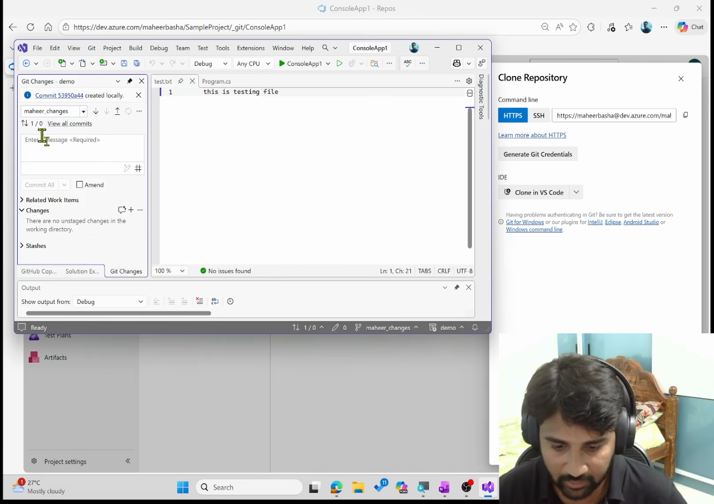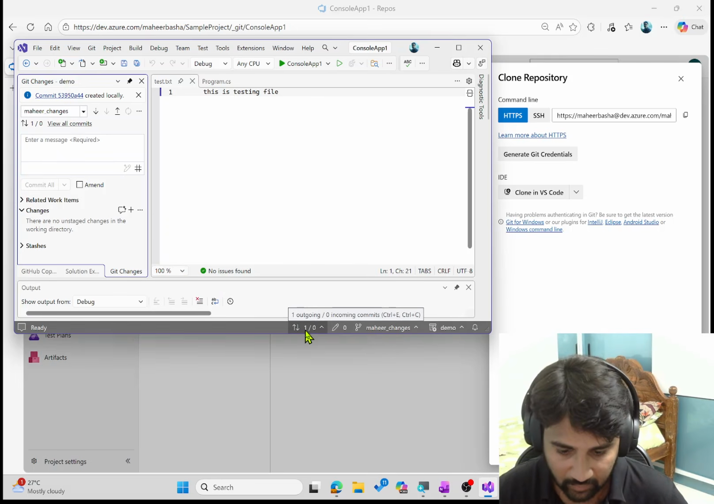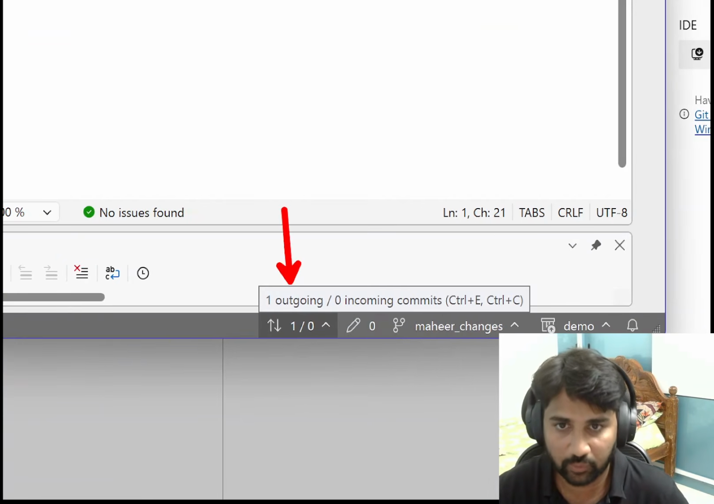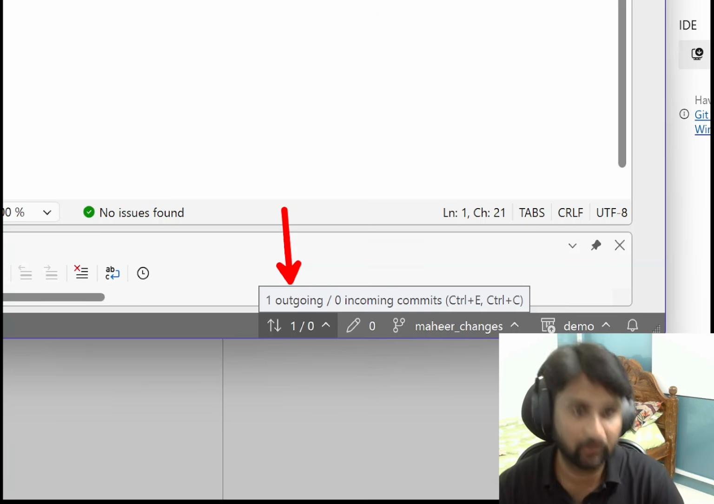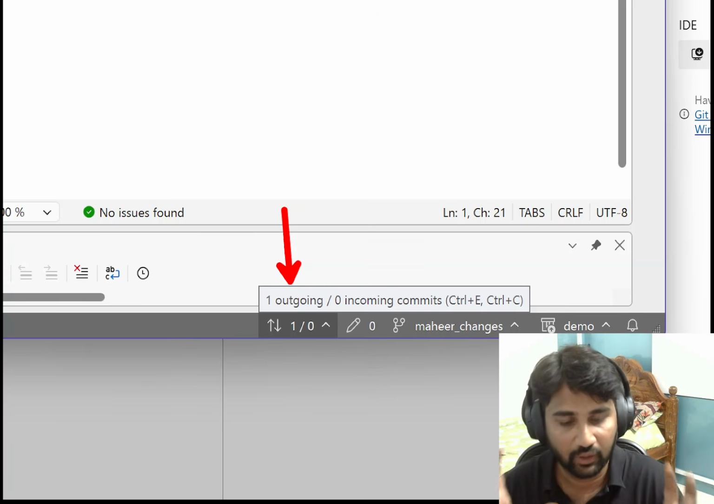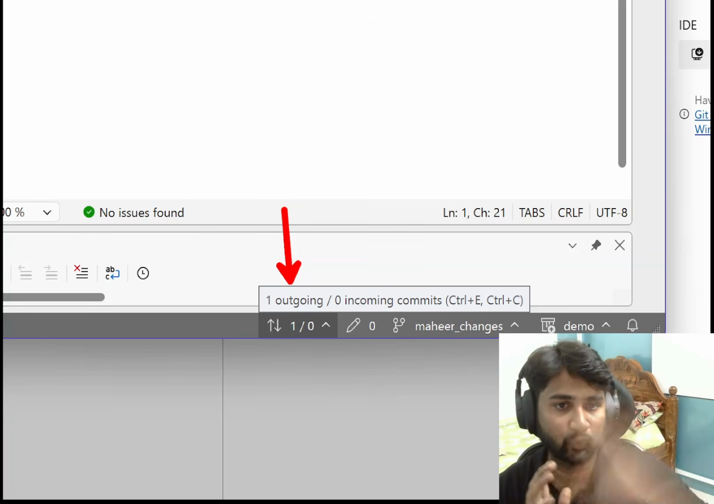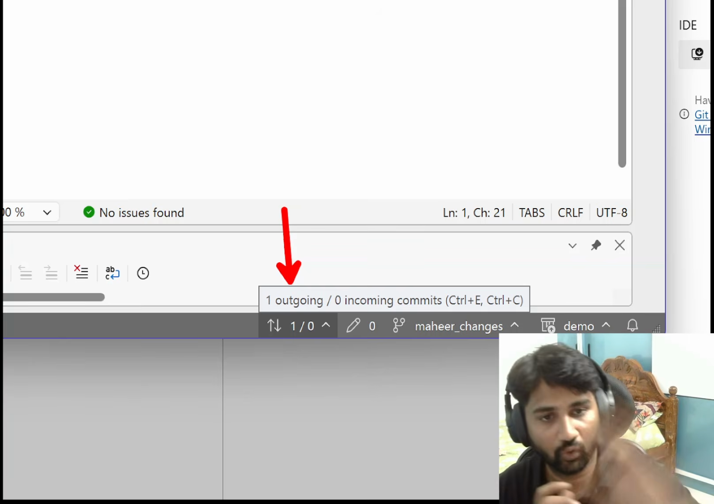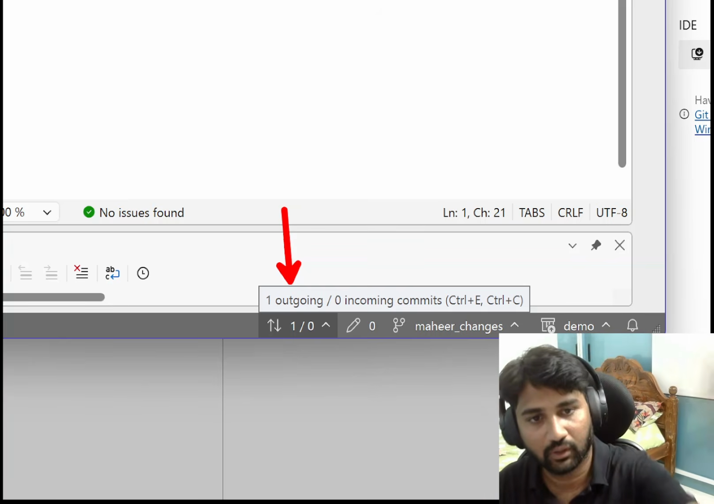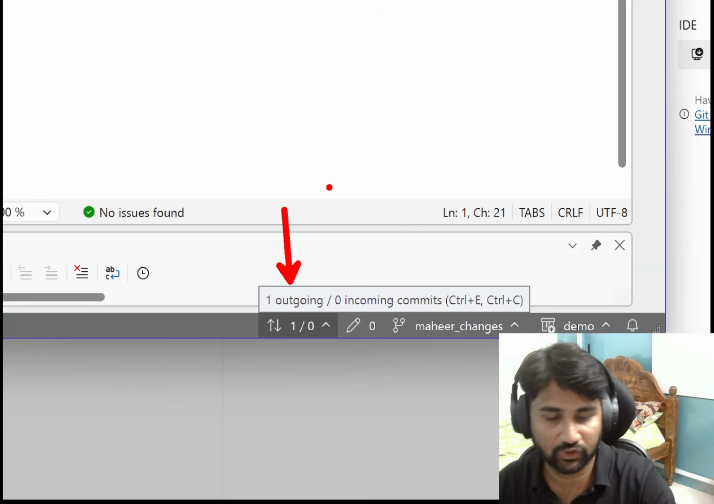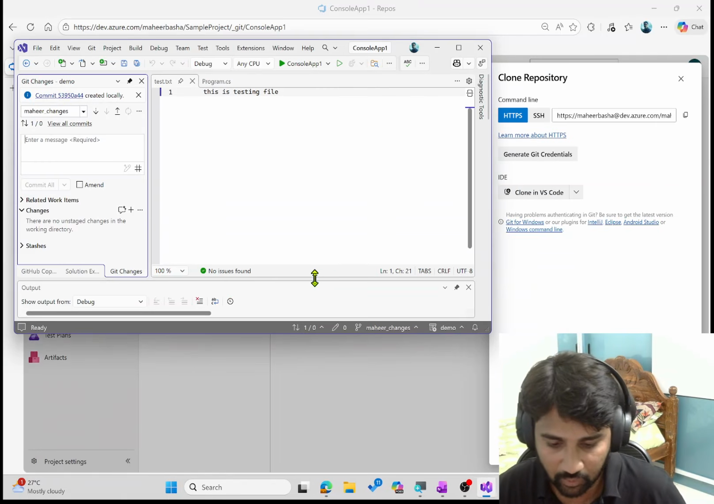Once the local commit is done, you see this arrow mark which says one outgoing and zero incoming. One outgoing means there is one commit in the local, which you can package as a snapshot and push into the DevOps repository. So outgoing means from here to the DevOps repository you can push it. And there is nothing changed on the DevOps, so zero incoming. So how to push that?